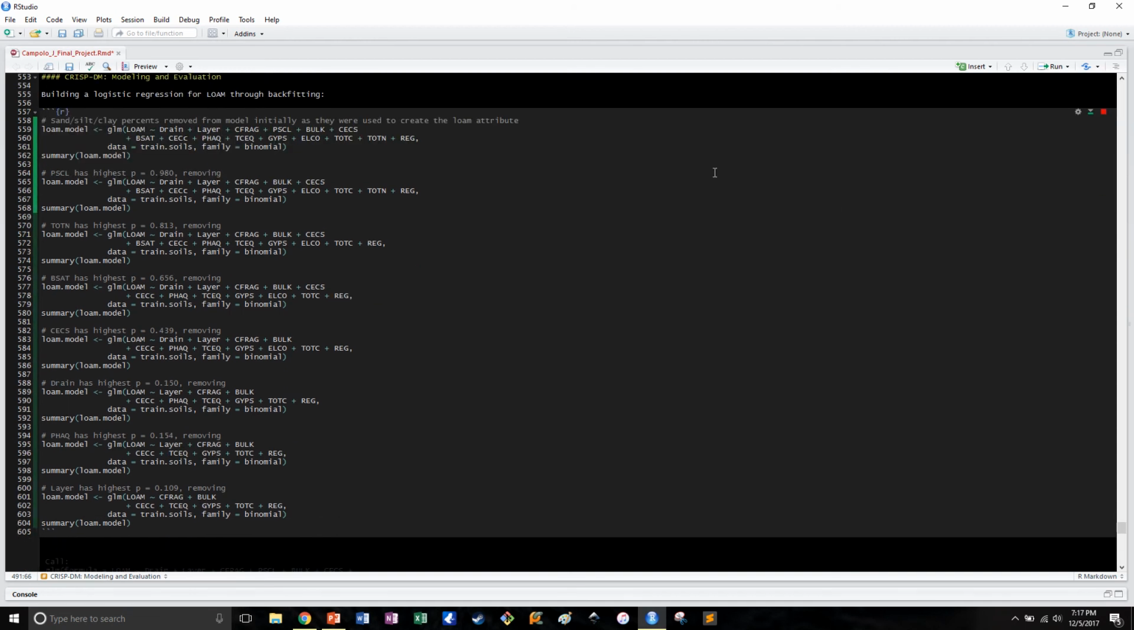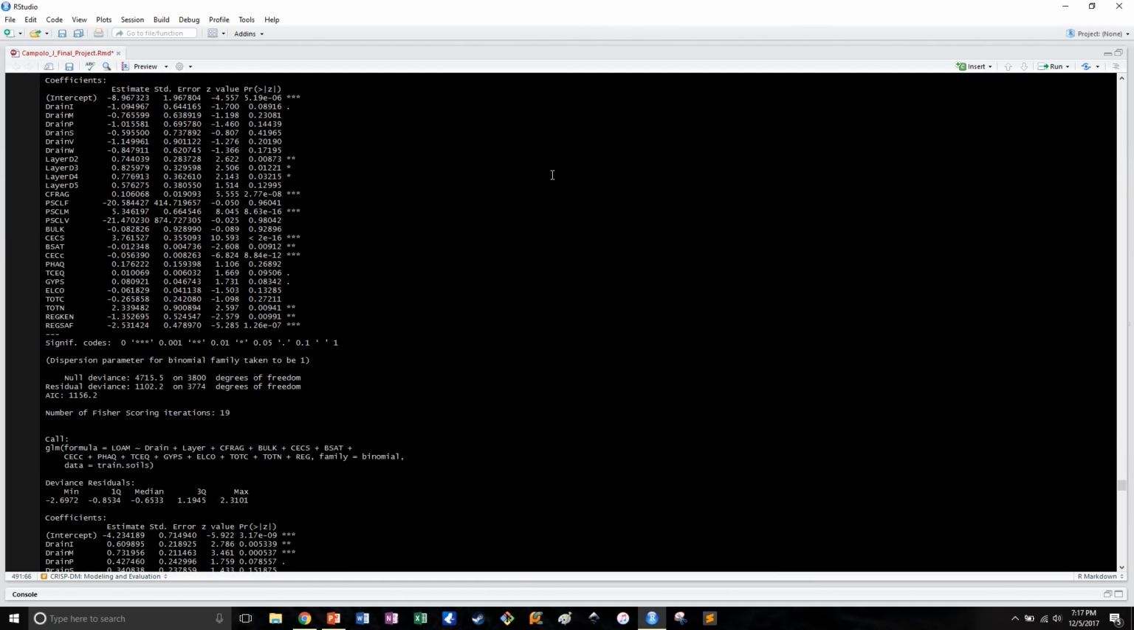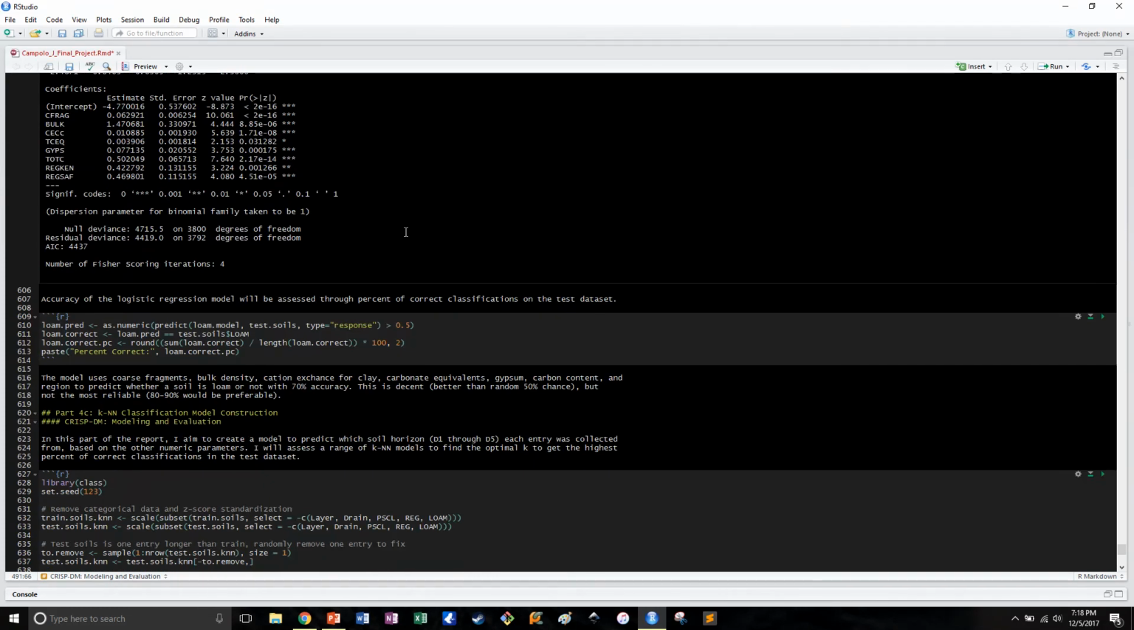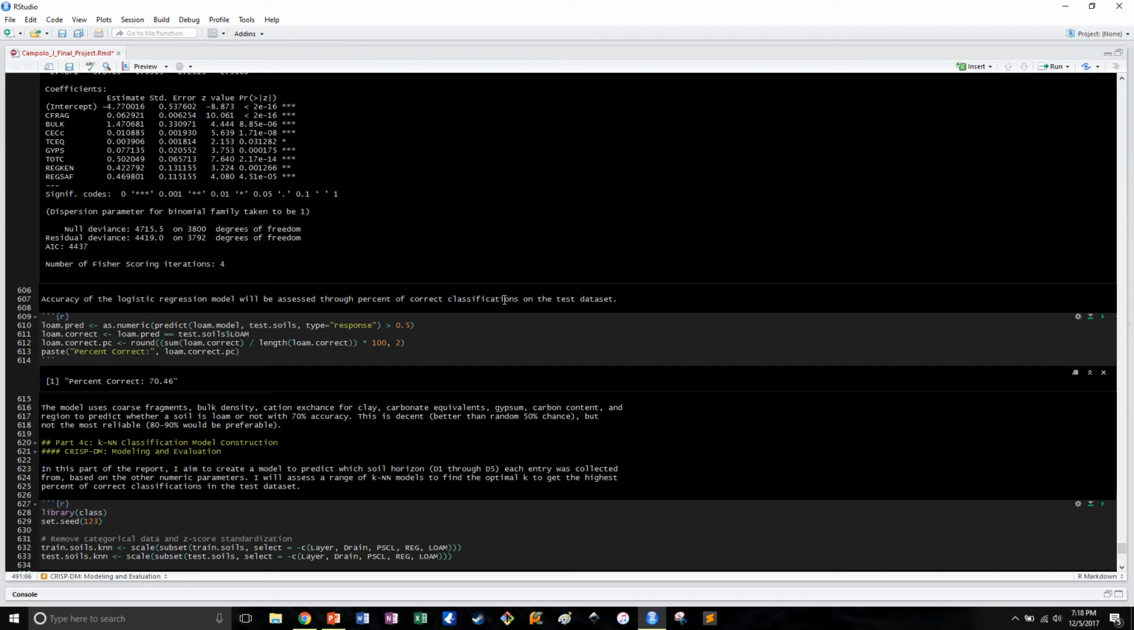So for the next part, I backfitted a logistic regression model, which is basically predicting whether or not a soil is loam. Scroll through my backfitting results here, and go straight to my error analysis. So comparing to the test data set, my model is getting 70% of the classifications correct. So this is not great and it's not super reliable, but it is better than a random guess, which would be 50% accurate.